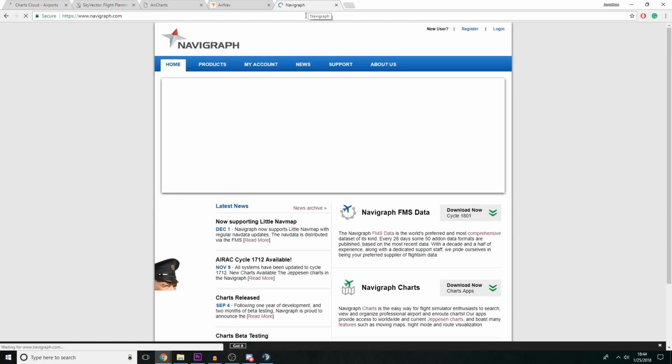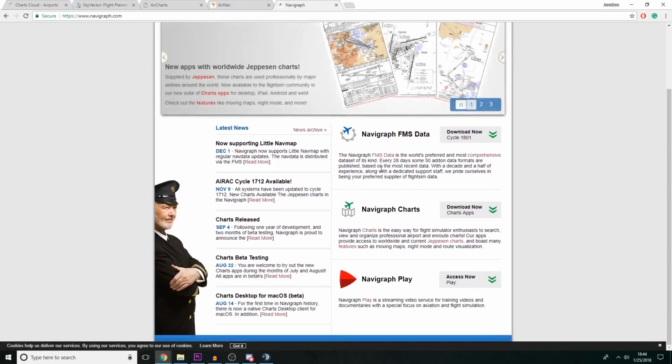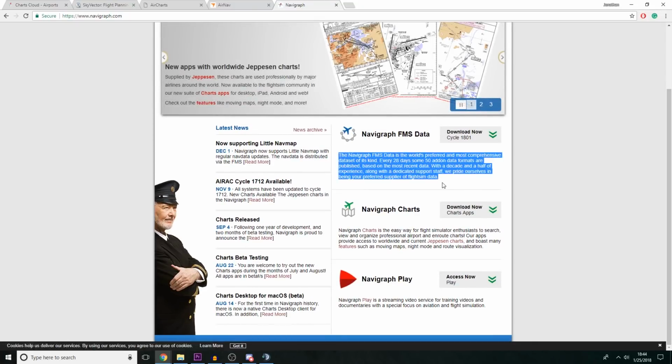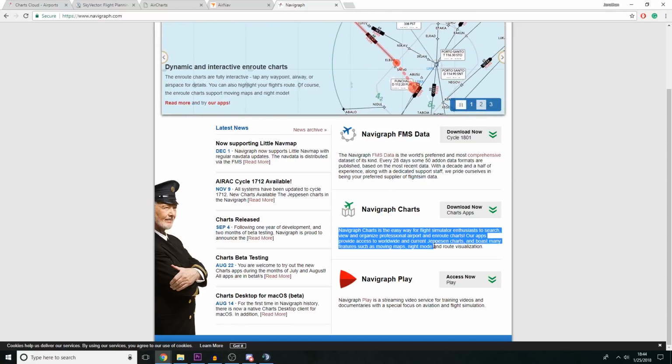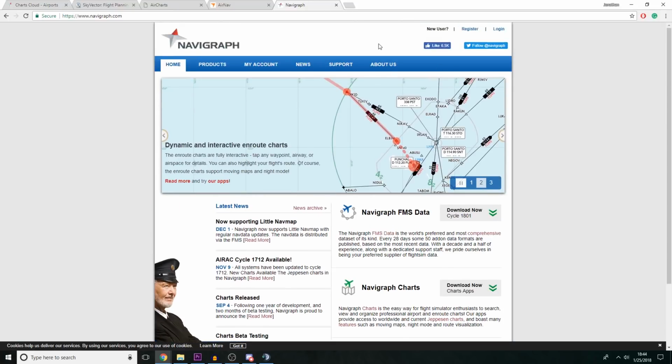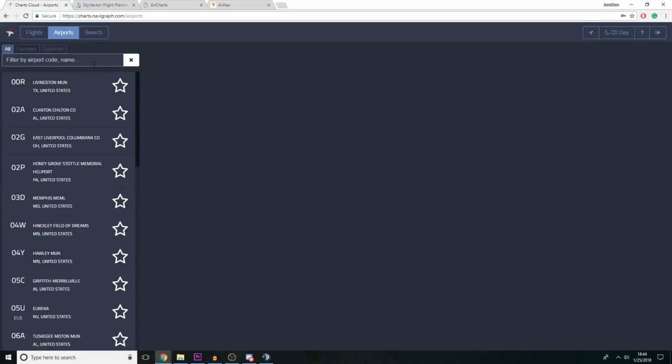Basically, it has FMS data, so you can keep your FMS up to date. If you get a nav data out of date error on your FMC, this will fix that. And then you also have charts. This is a paid subscription. I think it's around €7 a month for both of them, so it's actually a really good price. So yeah, go to that and get that. This is what I use when I fly.